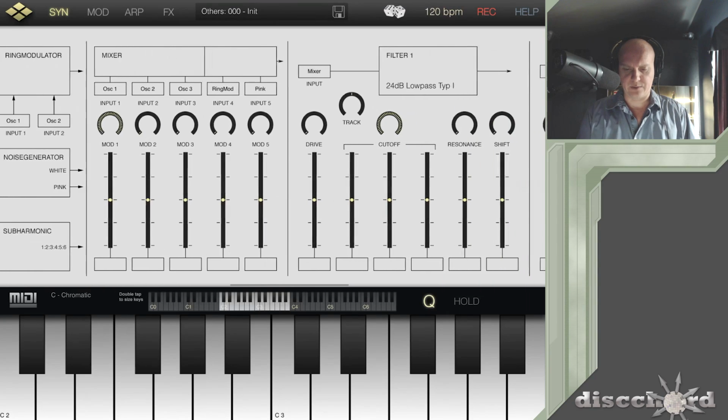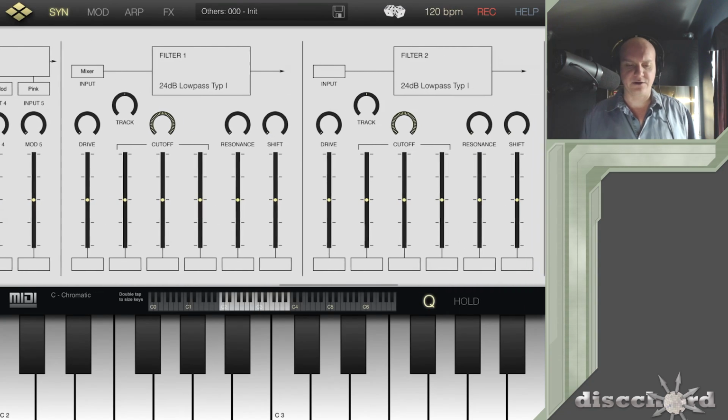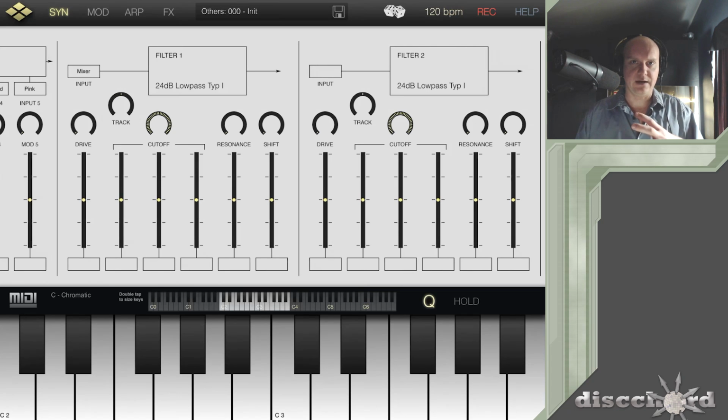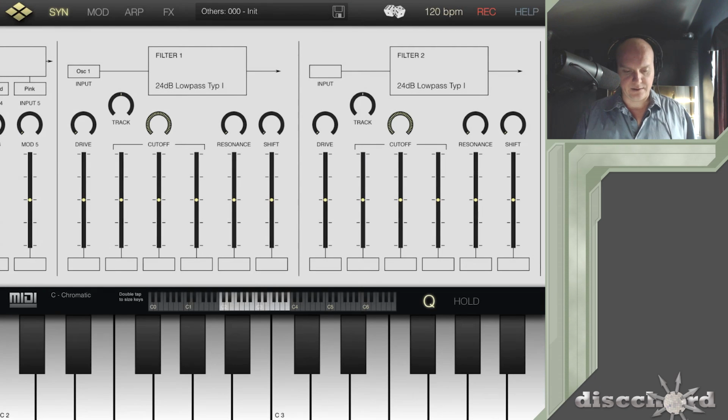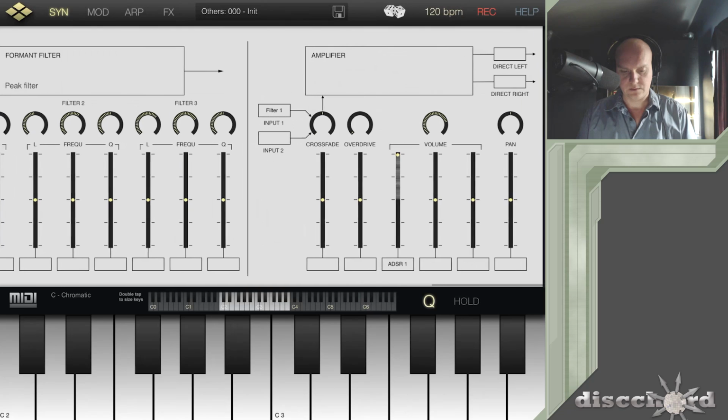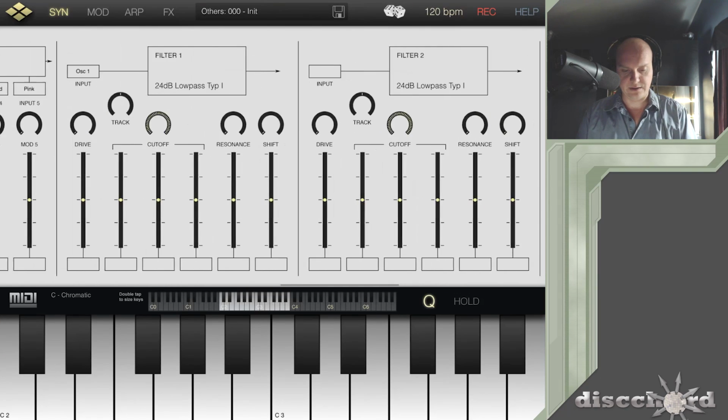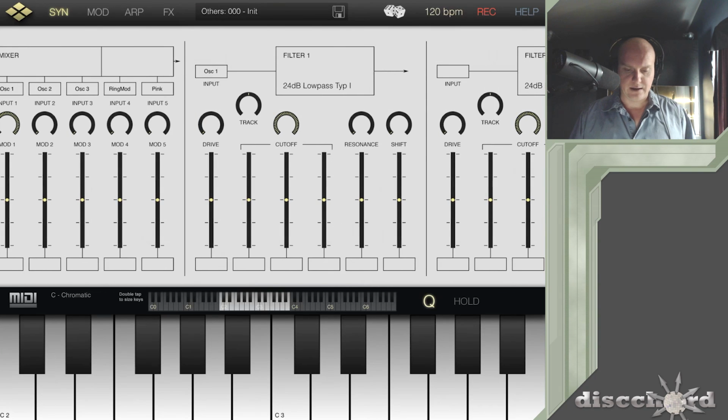I'm going to break this apart. I'm going to be using all three oscillators and all three filters individually in different ways. So I'm going to throw in oscillator 1 directly into filter 1. Alright, that's already listening to filter 1, and I'm going to start to shape this a little bit.